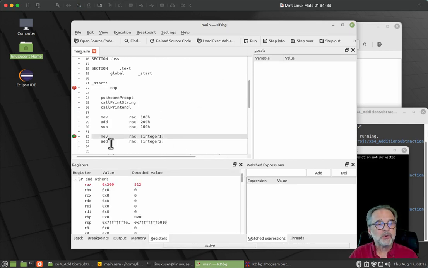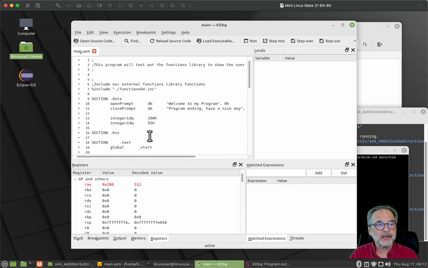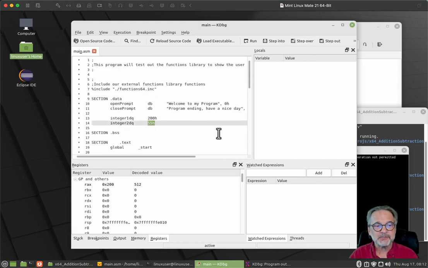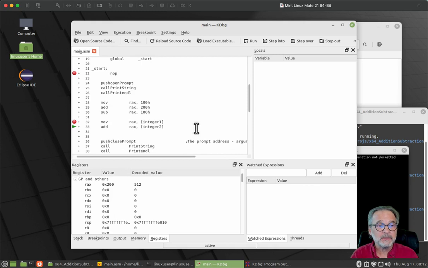Okay, so we're going to move integer 1 into RAX. What is integer 1? Integer 1 is a 200. Well, we already have 200 in there. You're never really sure what you're going to have. So let's step over. 200 is there. We're going to add integer 2. What is integer 2? It's a 55, something a little bit different. And now it's 255. So we added.